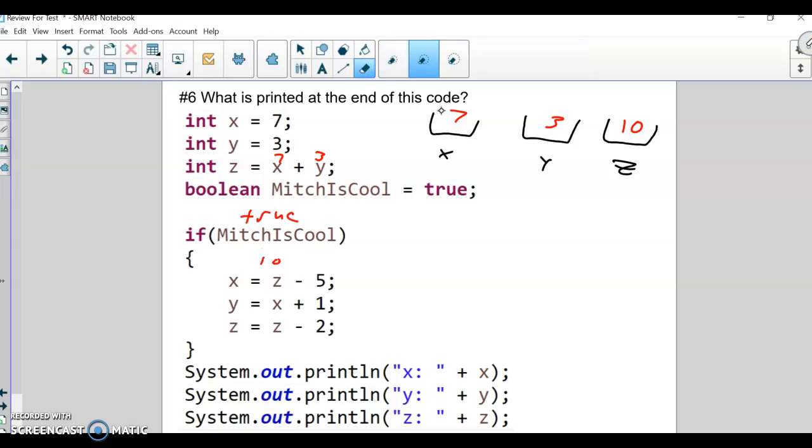Okay, so now this is 5. And again, go line by line in order, right? So now X has a new value. It's not the 7 it was before. X is now 5. So Y is going to be 5 plus 1. Y is going to be 6.